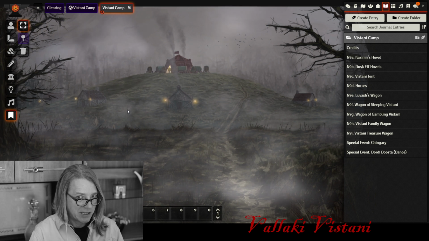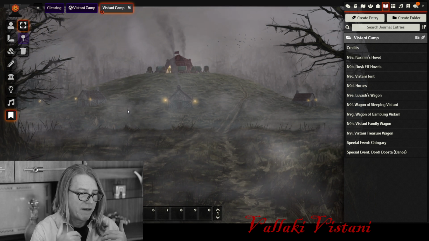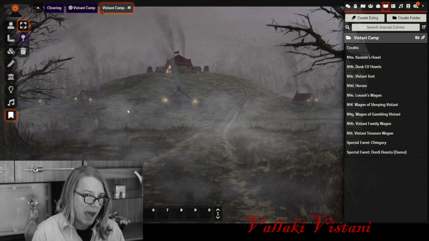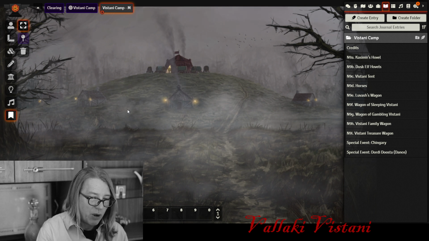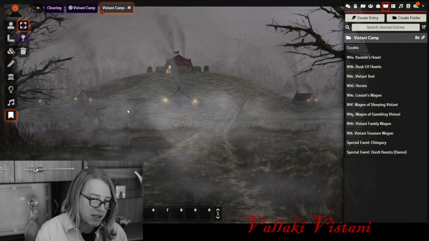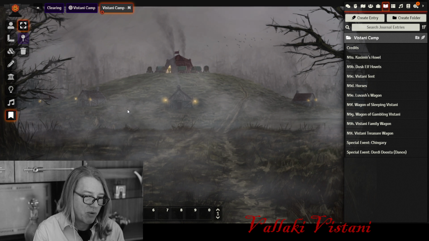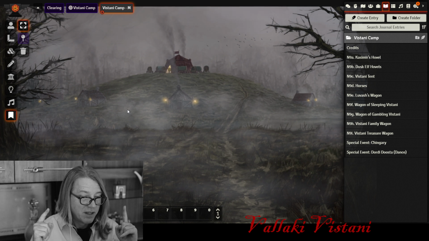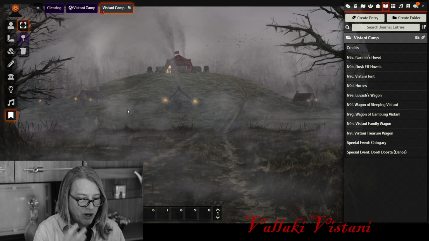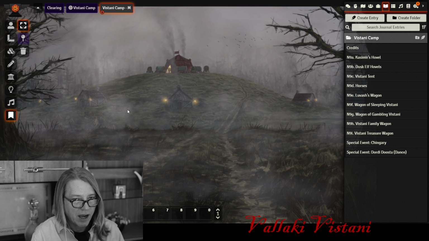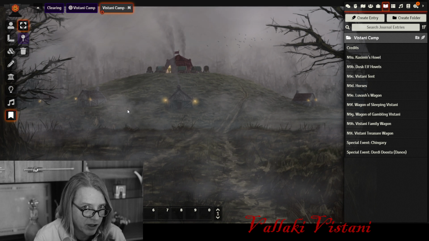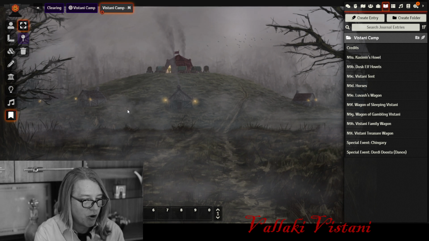In addition to the Vistani, we're going to have the Dusk Elves here too, and I've expanded on some of their background lore and woven them further into the campaign. I'm excited to share it with you. In addition, there's two special events here. I really wanted to have some more interactive role-playing going on here, and I think you guys are going to like the two special events. Well, I hope you do.